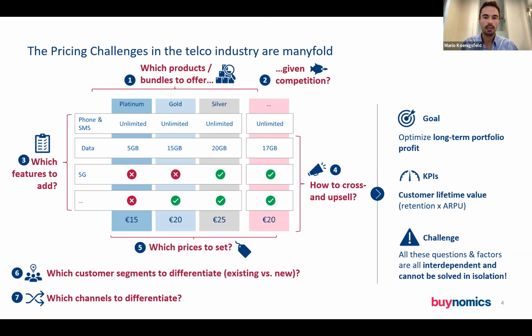And we are trying here to solve those with the goal of an optimization in terms of long-term portfolio profit, and trying to optimize for the customer lifetime value, so that we basically get the best out of our portfolio given short-term goals and also in terms of long-term optimization. What is the main challenge with all those different parts that we see here is that they are highly interdependent. So choosing between the different offers also influences my promotion strategy, my pricing strategy, and also my channel differentiation or customer segmentation strategy. So everything goes basically hand in hand.